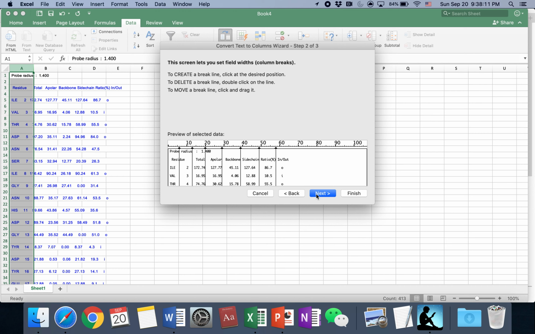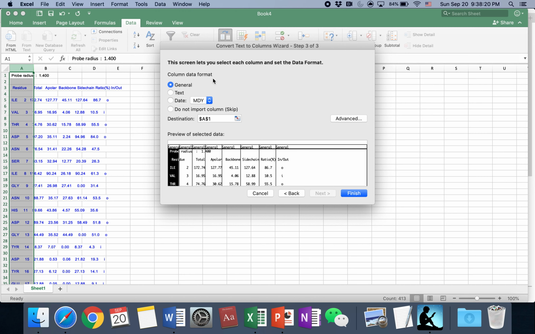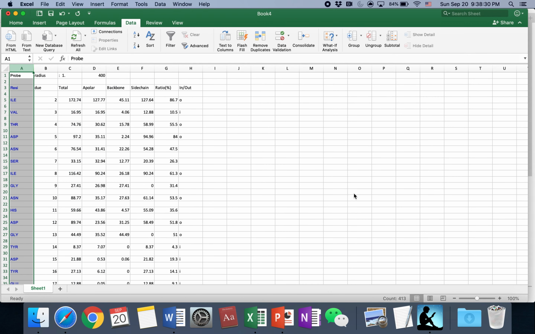So either way works. It's really flexible based on your situation, and then you click next, and then it's going to ask you to select each column and set a data format. So usually you just do general, and then you click finish, and this is gonna break it down into separate columns, and then you can use it for your future reference.